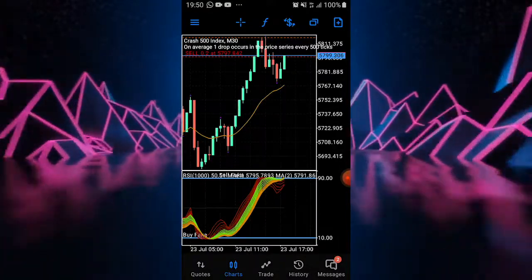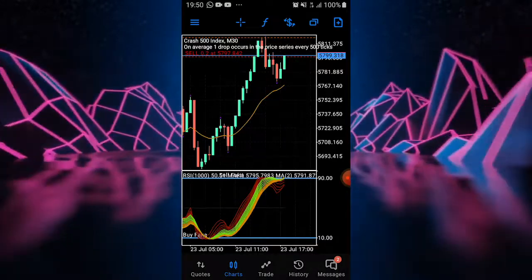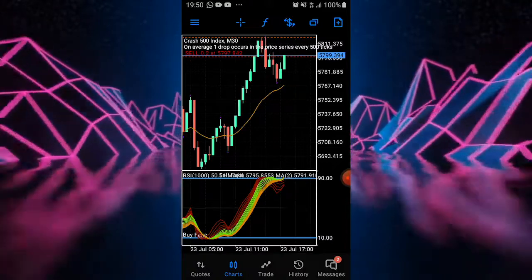So basically this is the basic breakdown on how you use your MT5 and how you place your trades.